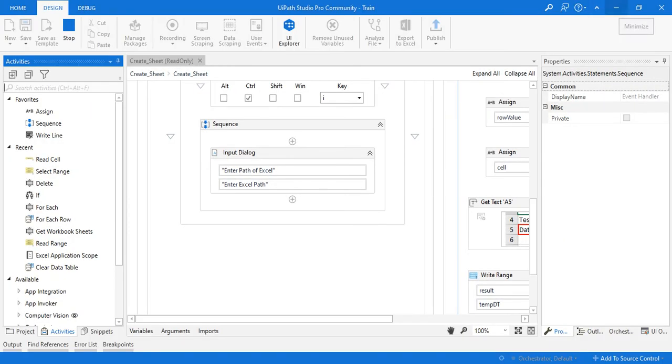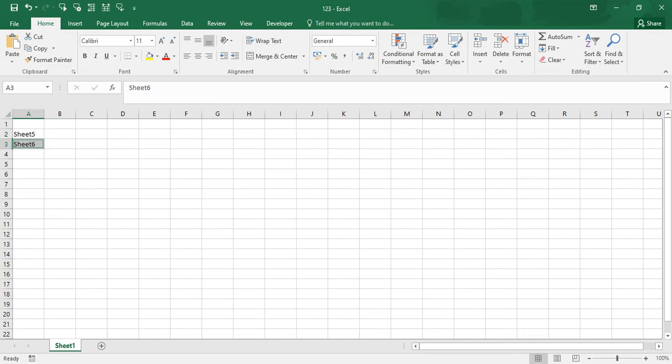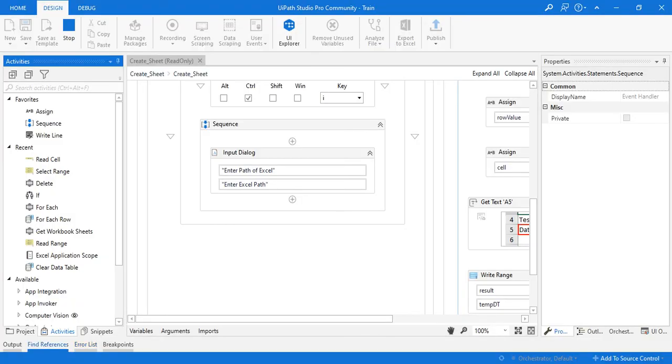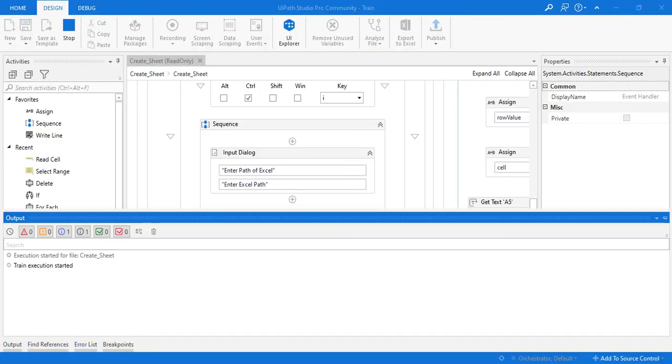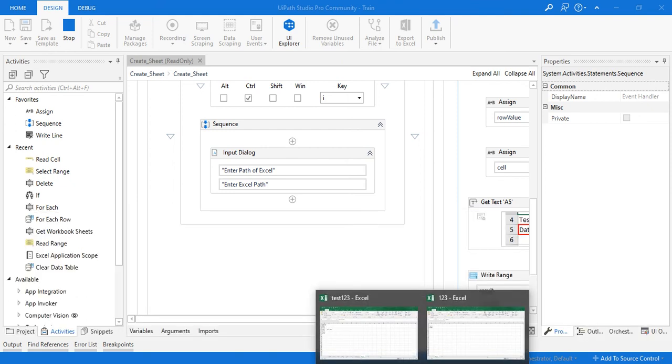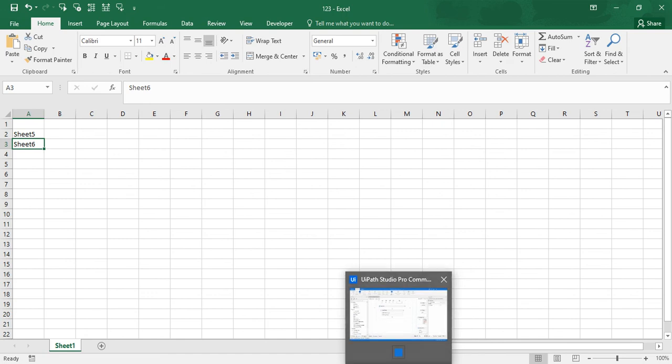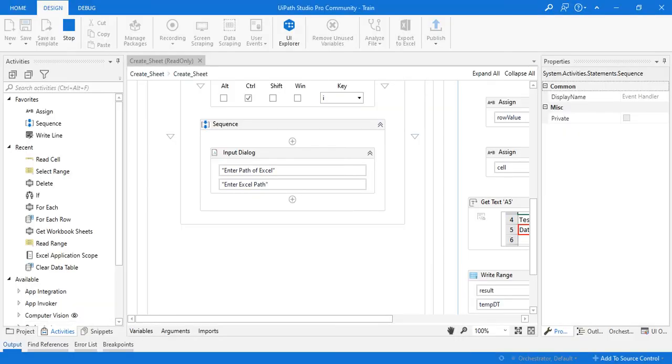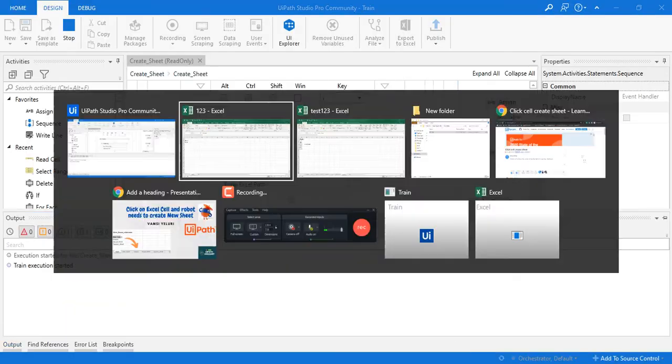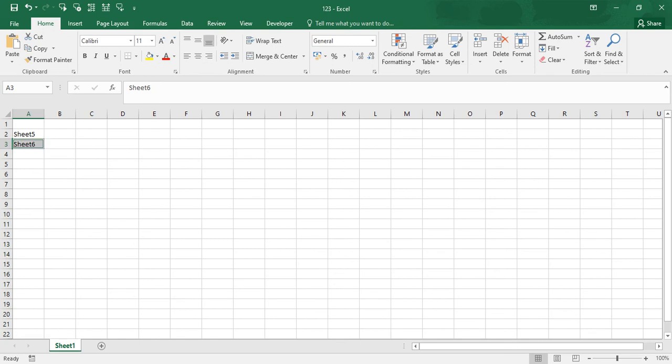If we get any error over there, the output will be thrown as an error. So I think we might be getting an error. Is there any chance? Let me change. We are not getting an error. Yeah, we didn't get any error.